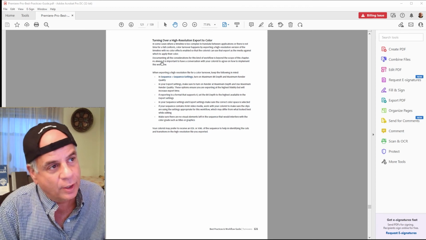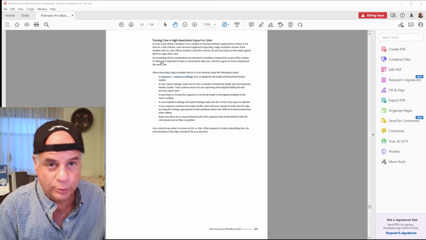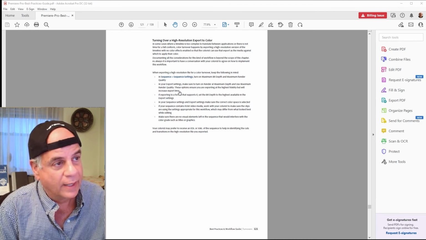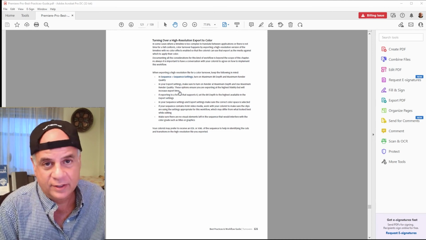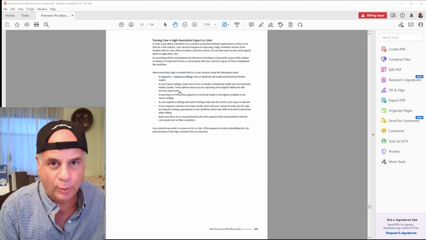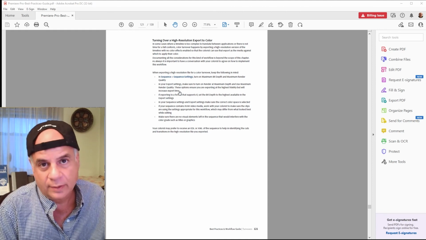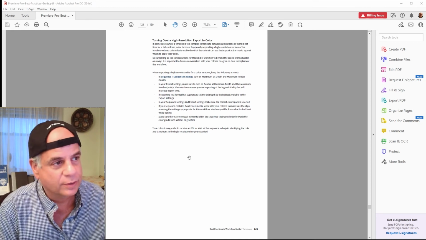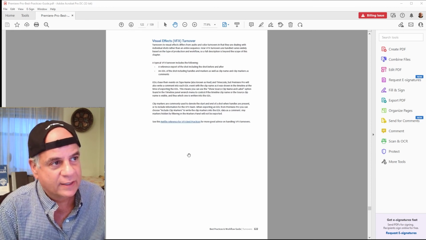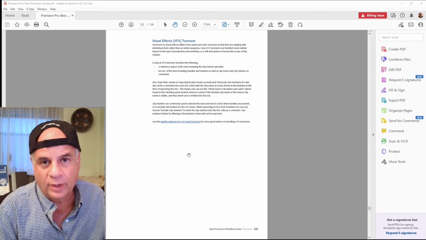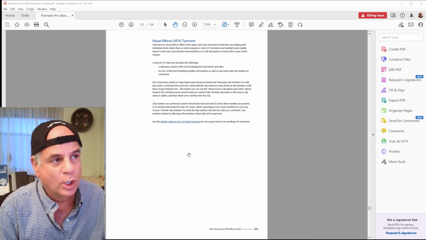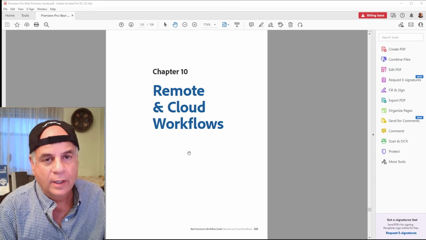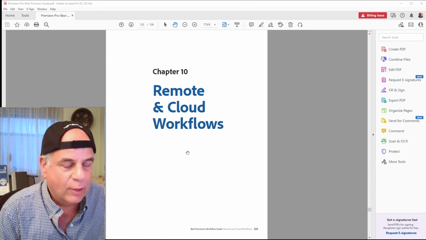So there's an example where you don't use proxies or EDLs or XMLs for an edit decision list, but you actually export the high resolution uncolor corrected footage for colorists to use. Visual effects turnovers talks about the workflow for how to work with visual effects houses or visual effects artists, that type of turnover. Chapter 10, remote and cloud workflows.